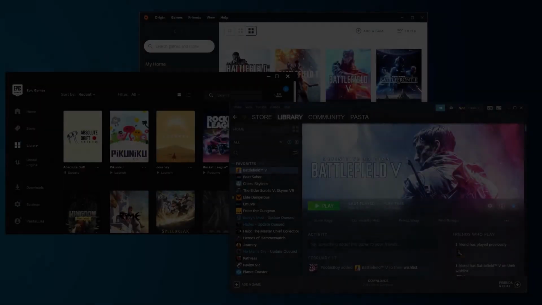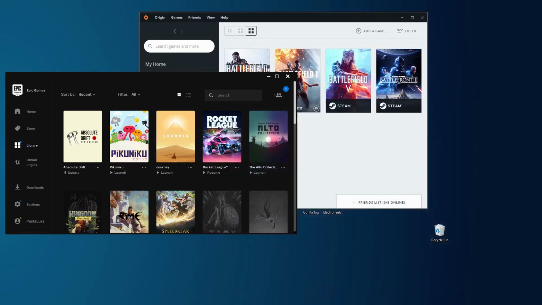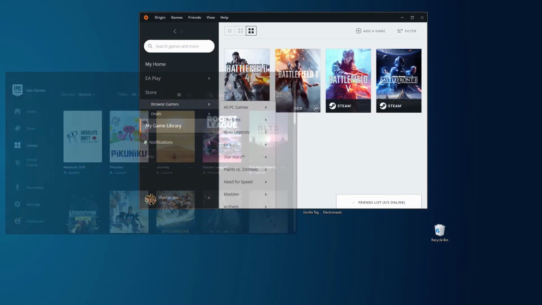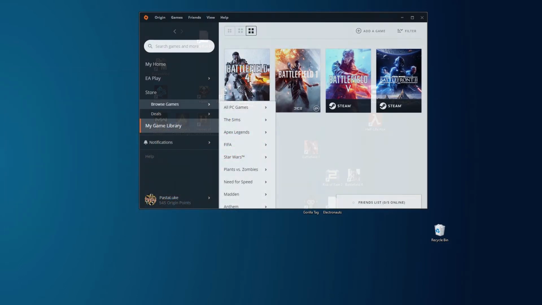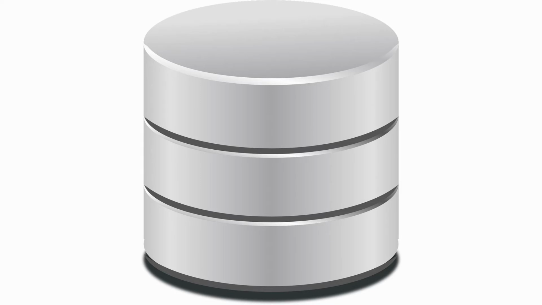Let's say you're a gamer, living in an alternative reality, where no game launchers exist to manage your games. That means no Steam. No Epic Games Store. Not even Origin Access, which I'd forgotten about until now. All you have is a loose collection of game icons scattered about your desktop. Well, gamer, what you need is a database.